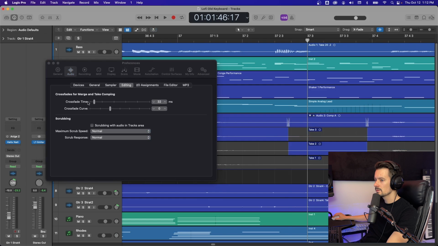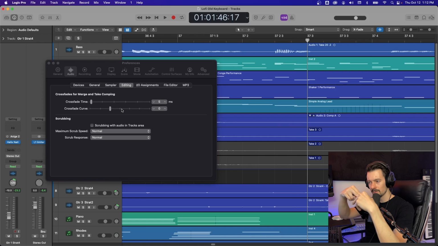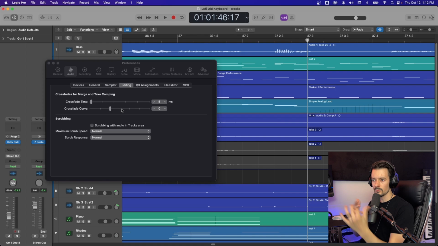So there's a small crossfade. You can jack this up and have a big crossfade. Generally, like the 5 milliseconds is fine because you just need a little bit. So I'll leave it on 5, but definitely do what you like. Now you know. Crossfade curve, if you want it just regular, you can leave that alone. If you want it to lean one way or the other, that's where you change it.